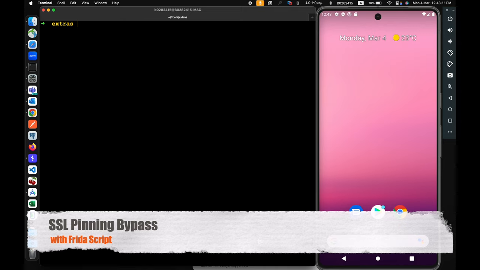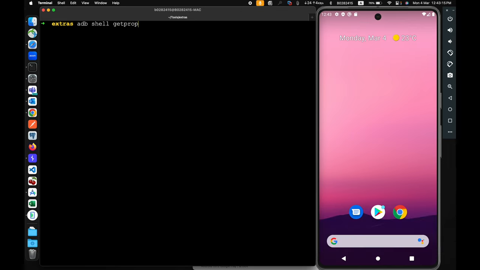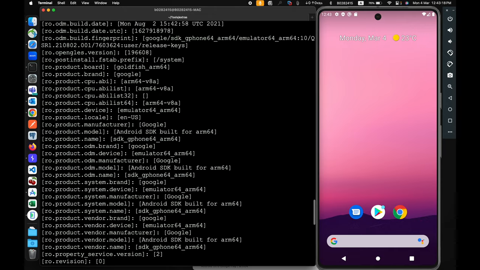Now, after installing Frida tools, we have to install the Frida server on our Android device as well. For that, first we have to figure out the Android architecture. To figure that out, I'm going to look into Android properties here. For that, go with the adb shell getprop command. It will list all the Android properties here, but we are only focused on the cpu.abi property here, which is arm64-v8a.